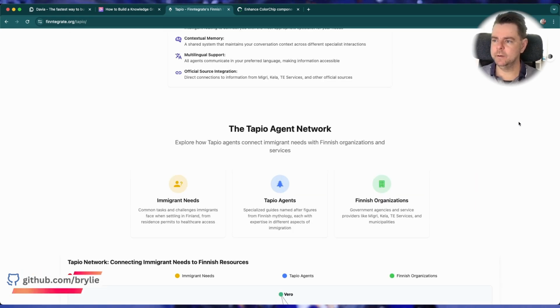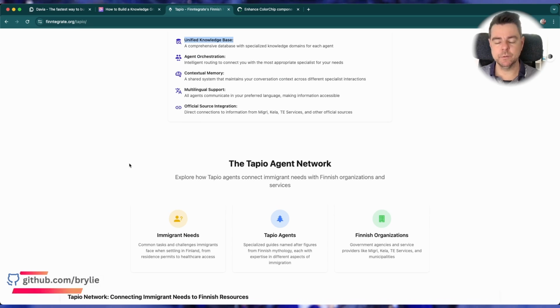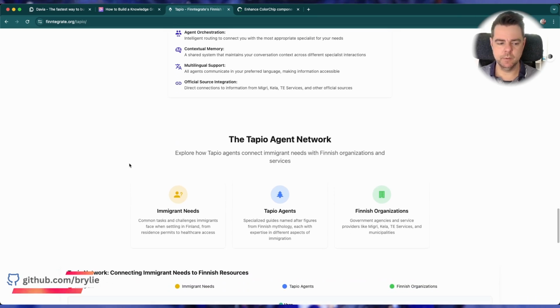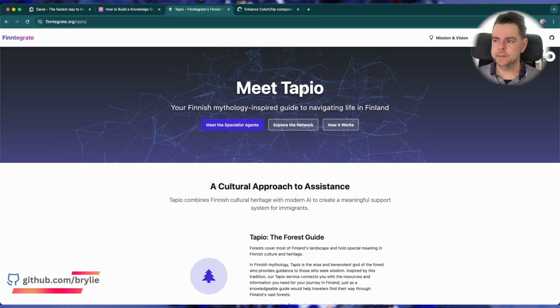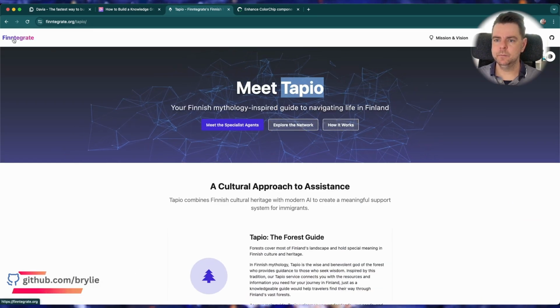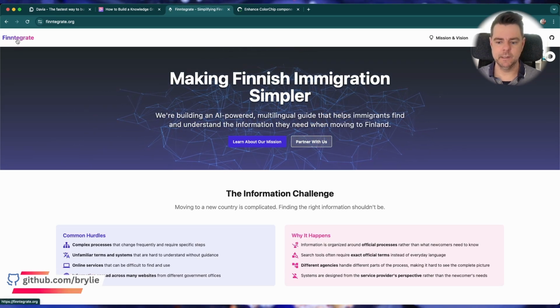We'd like to provide a natural language multilingual support agent that integrates these official documentation sources, remembers the conversation, and unifies these public sources of information. So not getting into private or protected information, just what's out there on the web already. This is our idea, and we're calling it Tapio. The overall initiative is called Finntegrate, and it's targeted towards Finland immigrants.